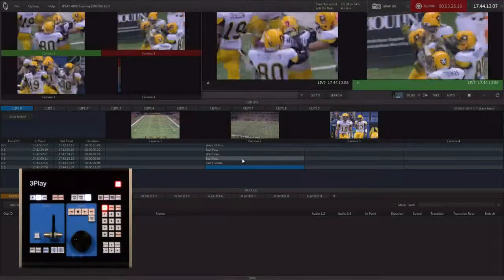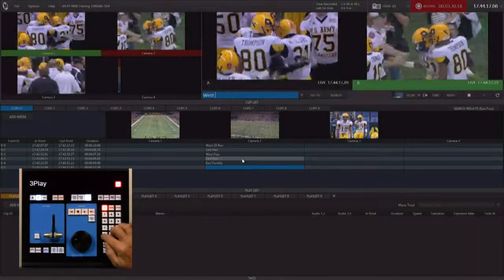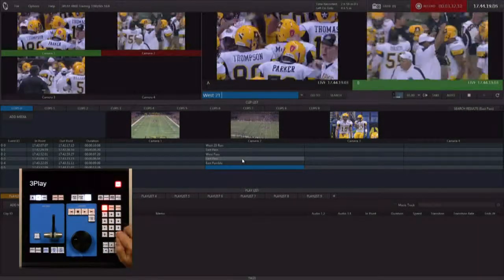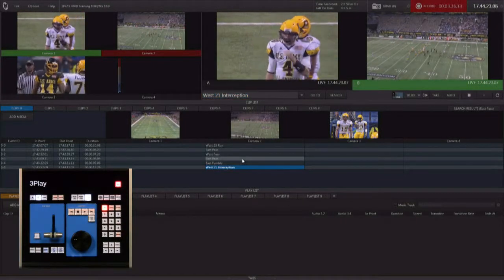Now it was the West team that ran it back, and it was number 21. I can see that right there. And that was an interception, which is 6, and we're going to put that on there.